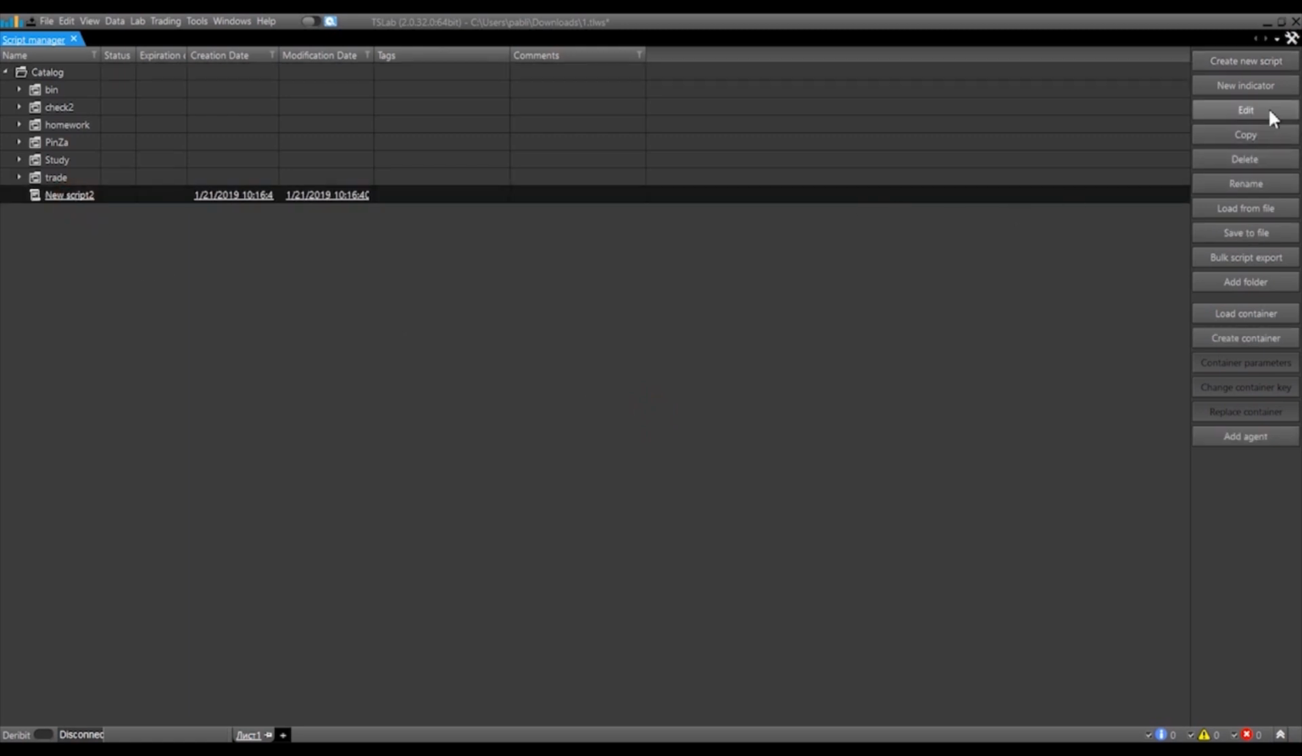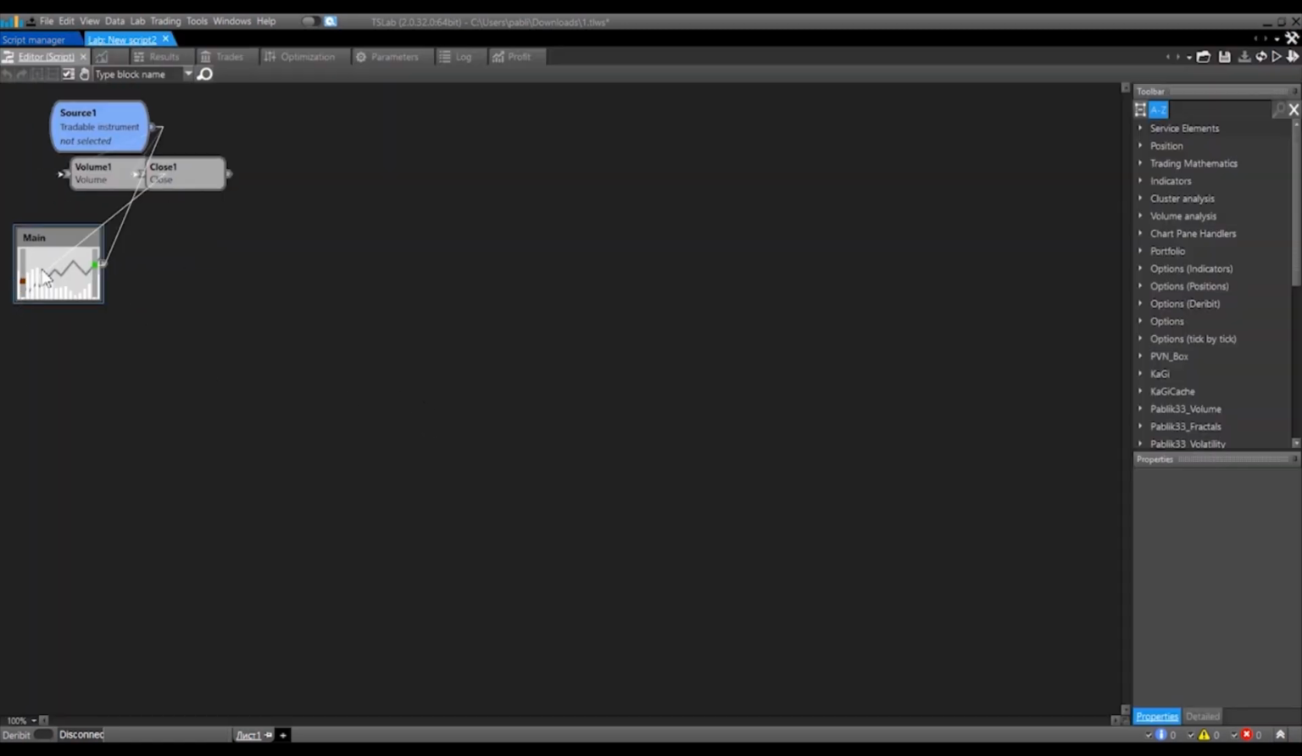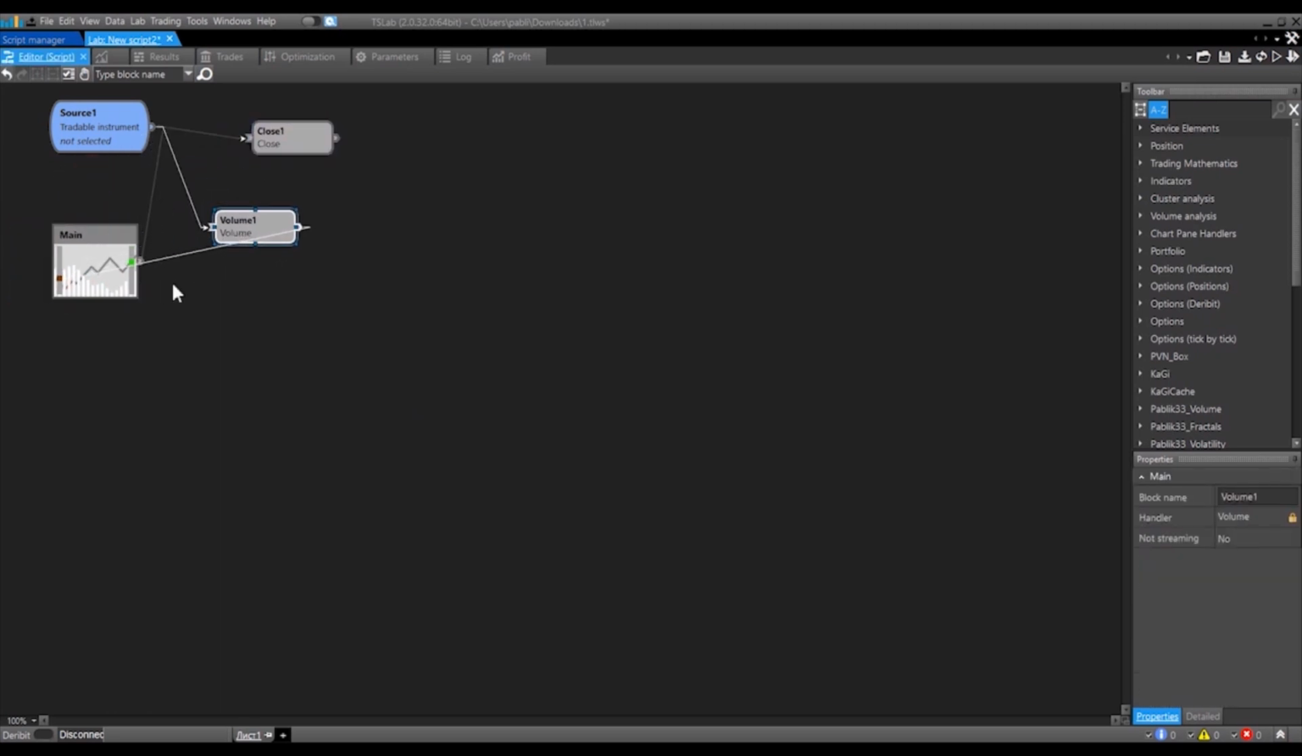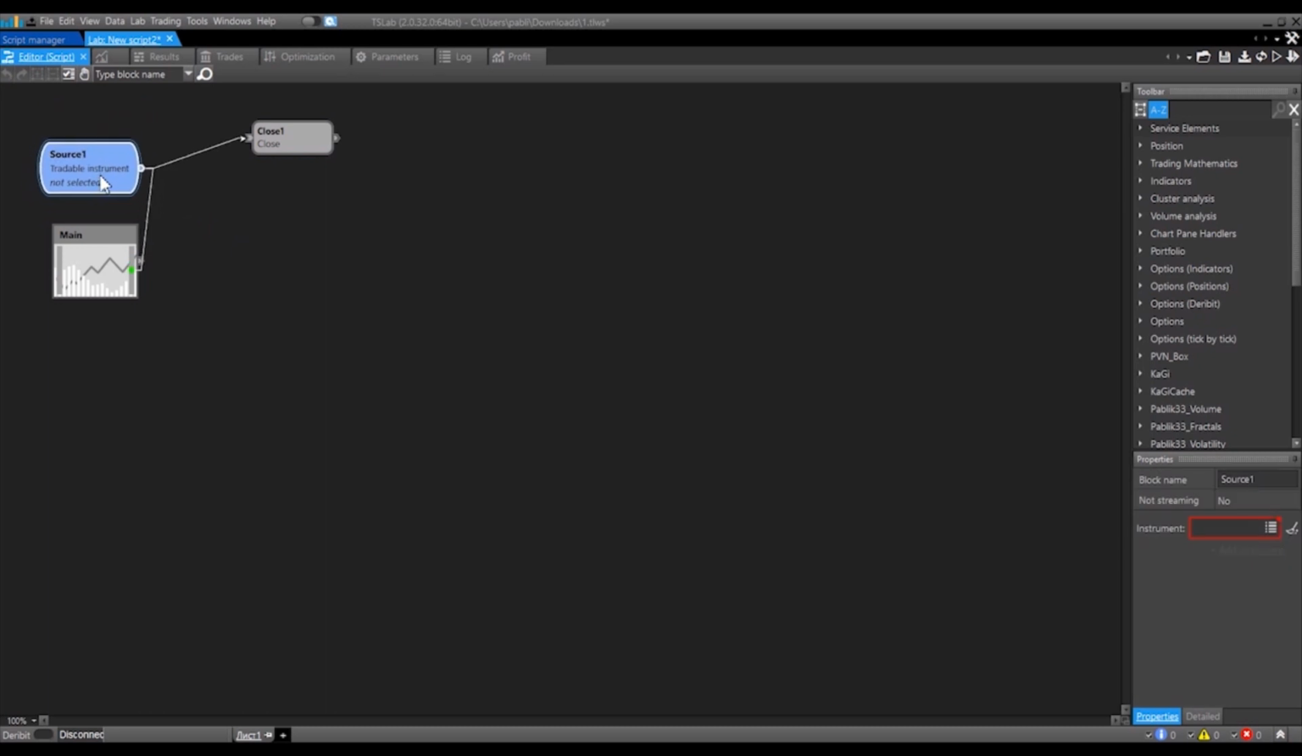Click the edit button. Here you can see the basic template that opens every time you create a new script. This is a starting point. This is the working area of the visual editor where a script is created from smart blocks. I delete the volume block here, we will not need it.